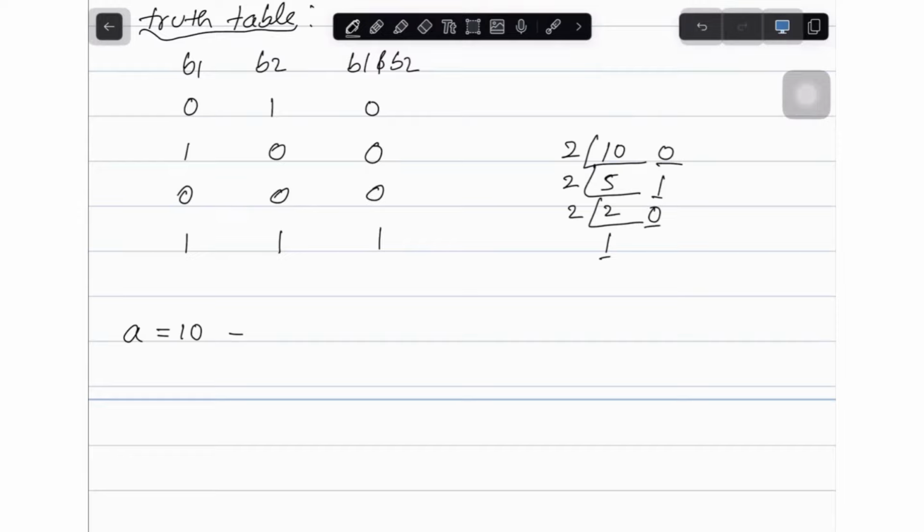So just write it from bottom to top. What is the bottom value we have? 1. Okay, so let's put this here. We have 1, and next we have 0, and we have 1 again, and we have 0 here. So the binary representation for decimal value 10 is 1010.